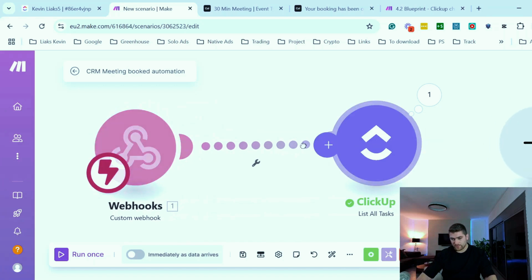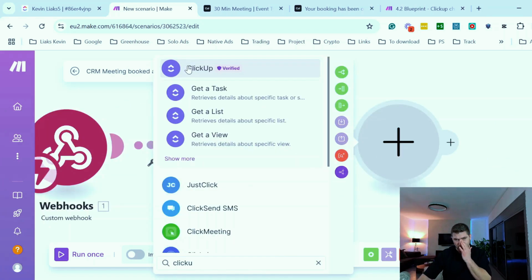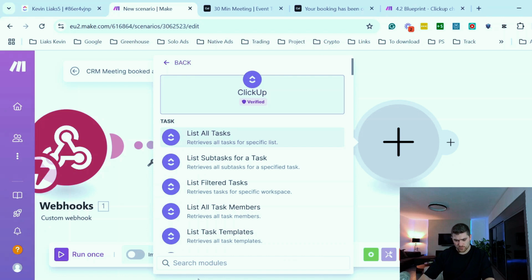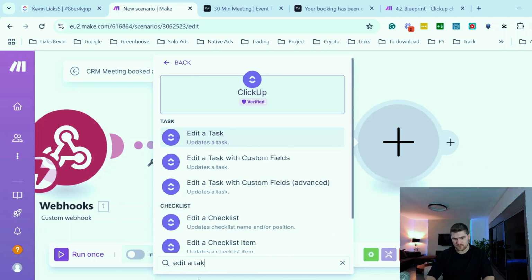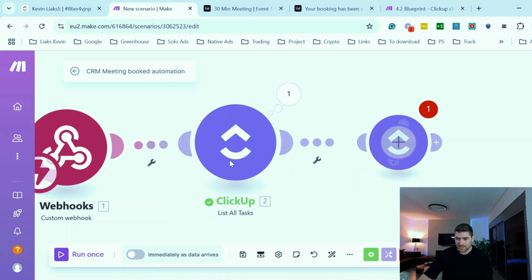Let's add another module. So we have here ClickUp, and now we want to choose edit a task with custom fields. I told in the beginning of the video, for some reason, ClickUp will make a difference between the default fields that it has and the custom fields. So if we want to edit a custom field, we need to choose edit the task with custom fields.